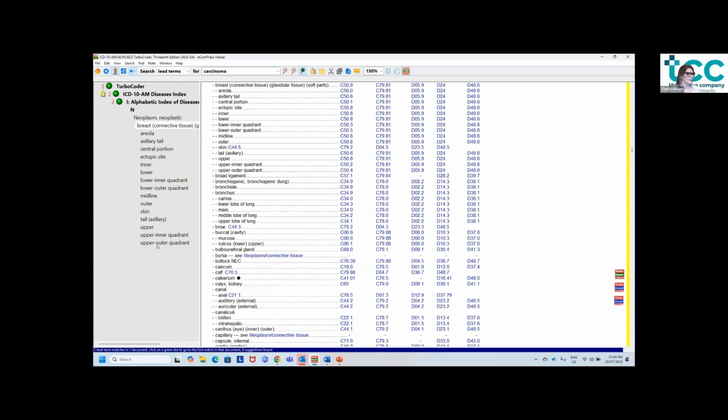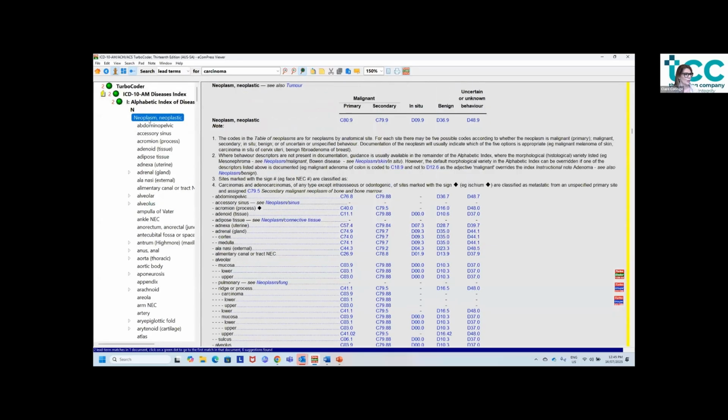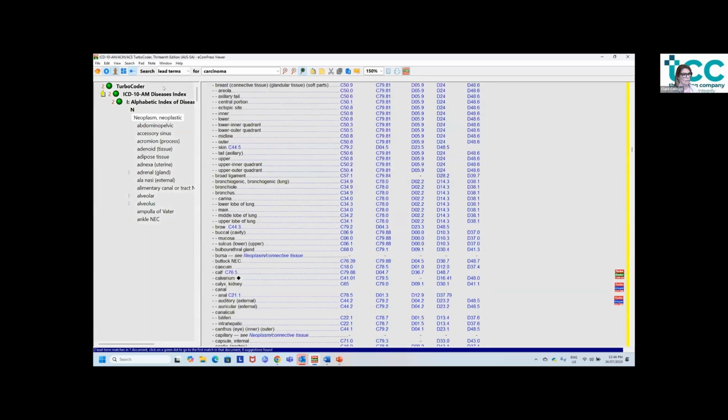So here we can see in the index, it's given us all the different lookups for breast cancer, as well as the codes. And you can also see the metastatic sites and the benign, in situ, and unknown codes as well for breast cancer. I like this because there's just a lot more terms to look up in the neoplasm table. So it's a good way to get the right code if you're not sure what is where for the cancer.